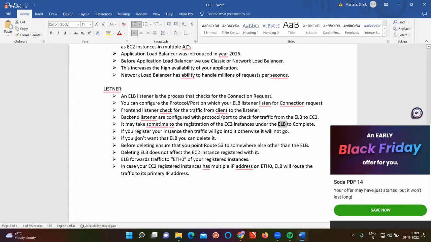This third instance is going to be idle. Next, if you don't want the ELB, you can delete it. And remember, targets are associated, that means registered to the ELB. If you delete the ELB, only the ELB is deleted. Targets are not going to be deleted. Targets will be there only.